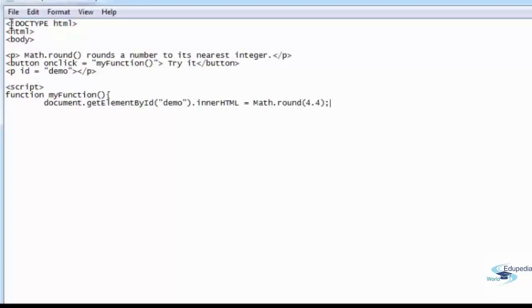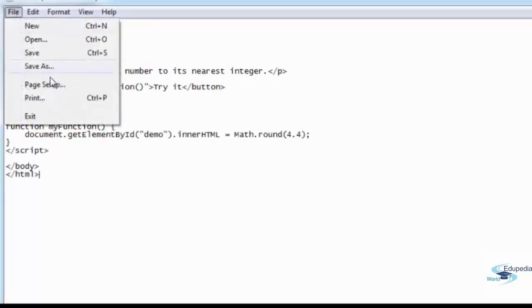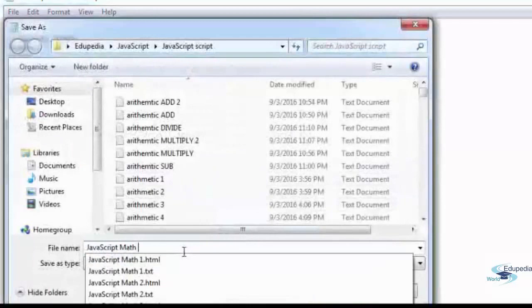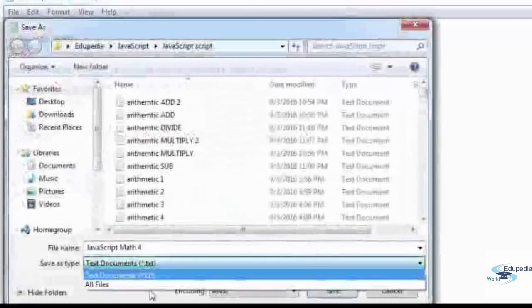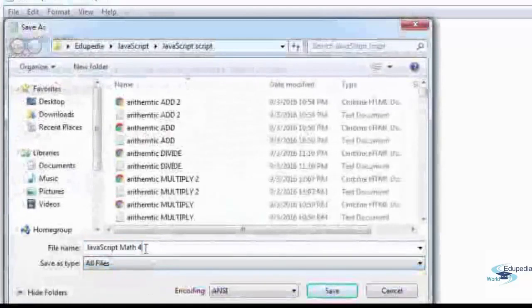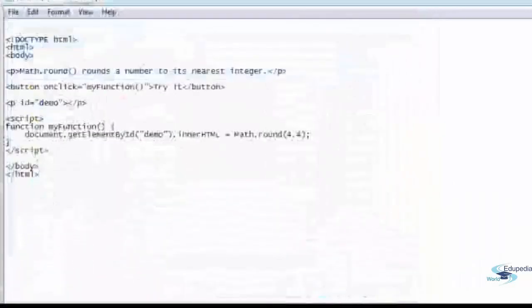4.4. Okay, and JavaScript is supposed to round that number 4.4. Close the script tag, close the body tag, and close the HTML tag. Great. Let's save this file as JavaScript Math4. Yes, that would do. And also as HTML, .html. Save. And let's find the file.